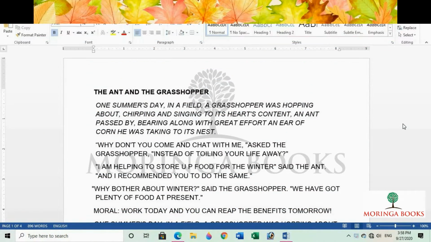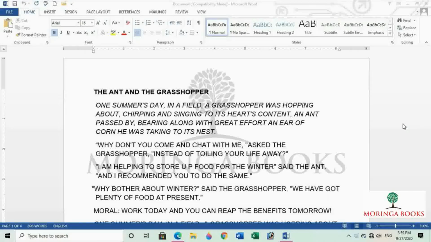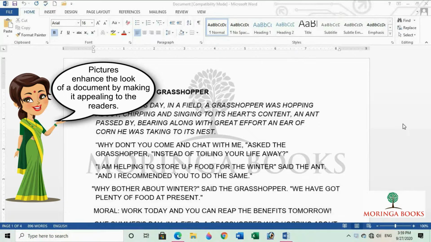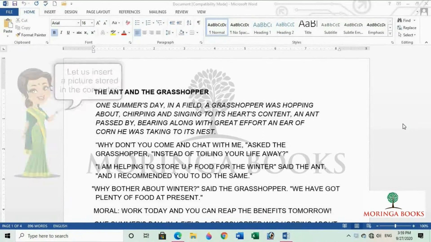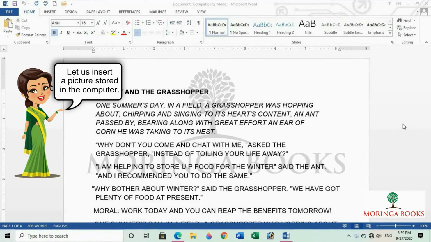Students, in this video we will learn to insert a picture in MS Word 2013. Pictures enhance the look of the document by making it appealing to the readers. So let us insert a picture stored in the computer.